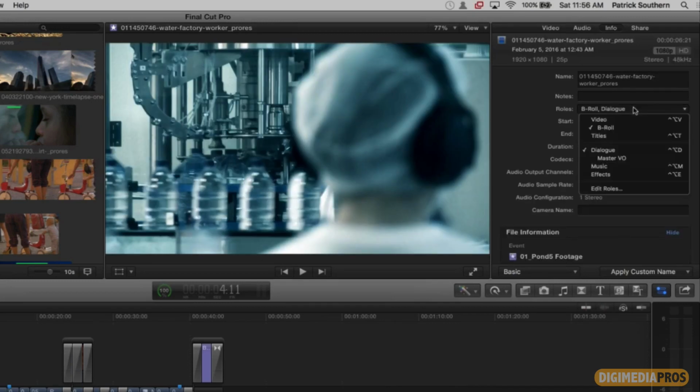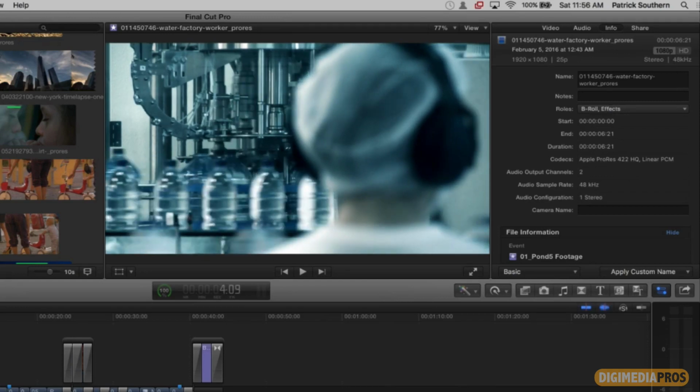But if this were, for whatever reason, instead of dialogue, maybe it's effects, because this is actually probably more accurately ambience in this shot, if I were to guess. So the roles are, it seems like roles are being used as a way to organize your tracks.